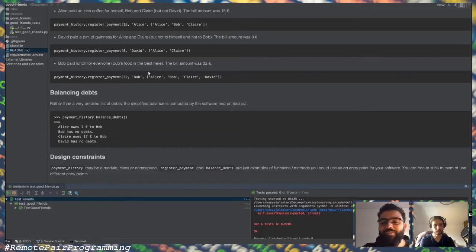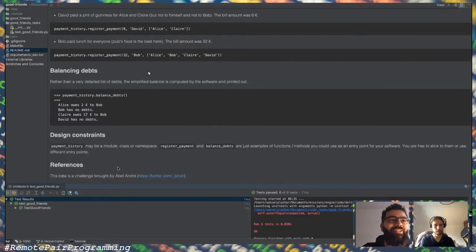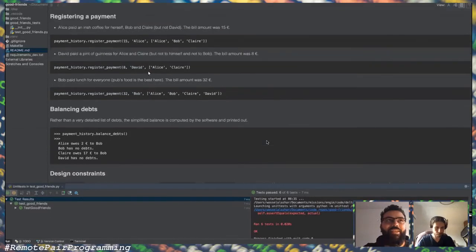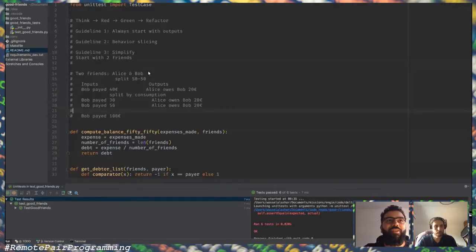So this was a challenge made by a friend of mine, Abel Andre. Here is his Twitter. And we worked last time using TDD as if you meant it to tackle this problem. So here are some of our notes about the guidelines.